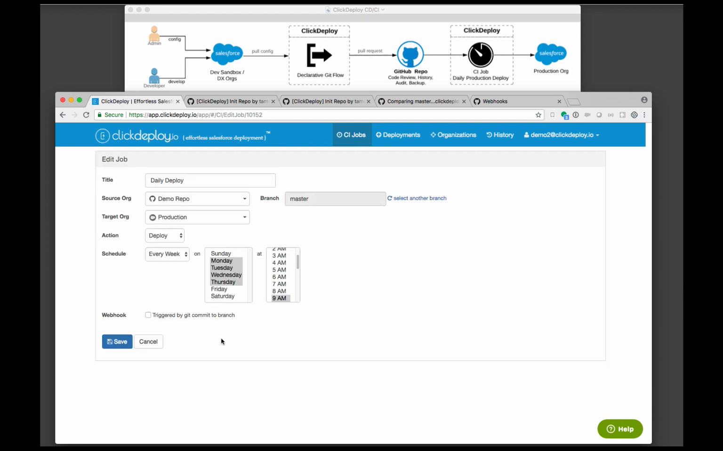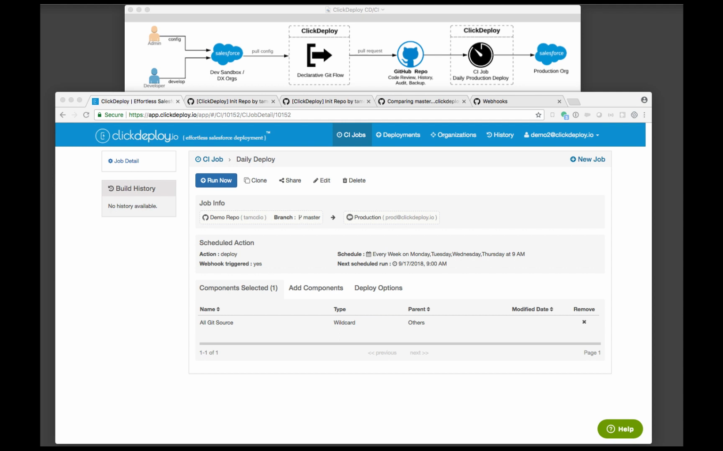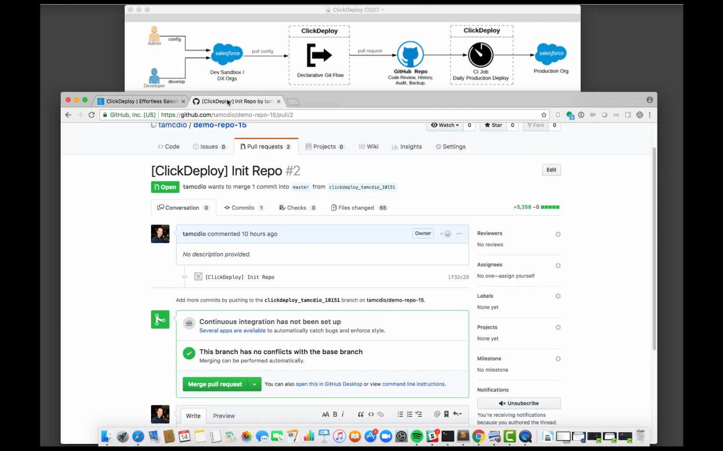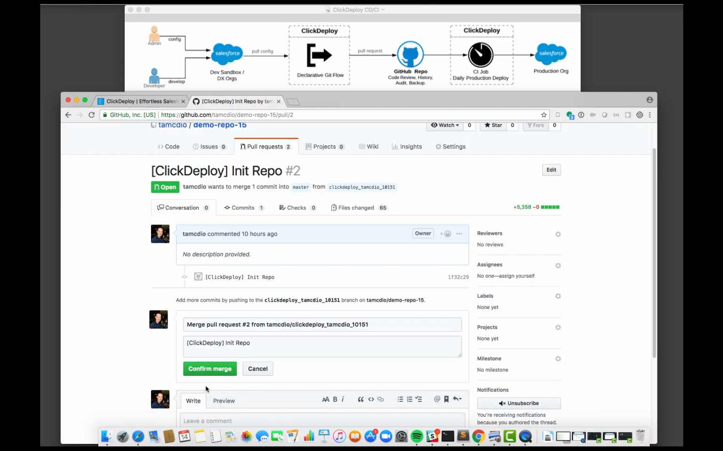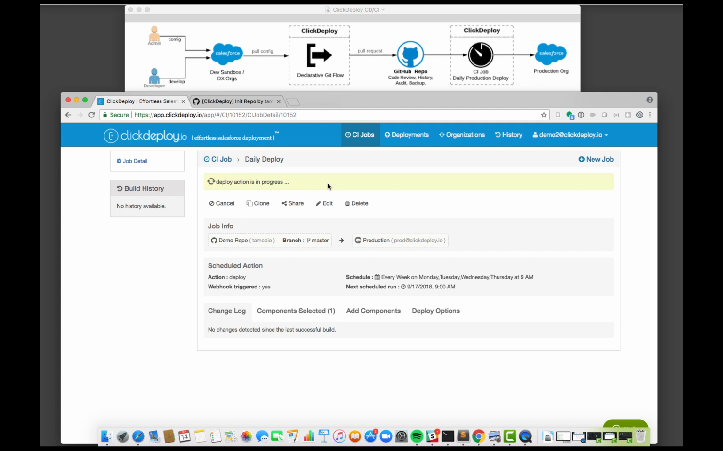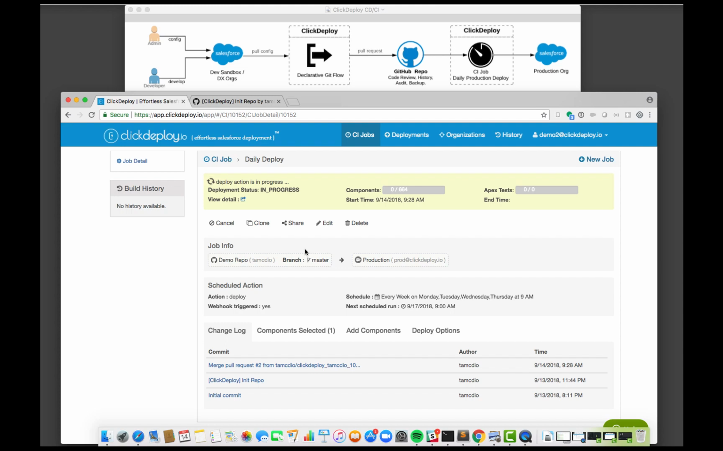For demo purposes, I'm also going to flag that this job should run anytime there's a commit to this branch, which is master. So let's just save this now. Cool, so our CI job is done. Let's go to our GitHub repository and merge this pull request. And if we go back to Click Deploy, as we can see, the job is kicked off automatically as it's detecting a push to the master branch, and it's going to deploy all the code changes in master into production.